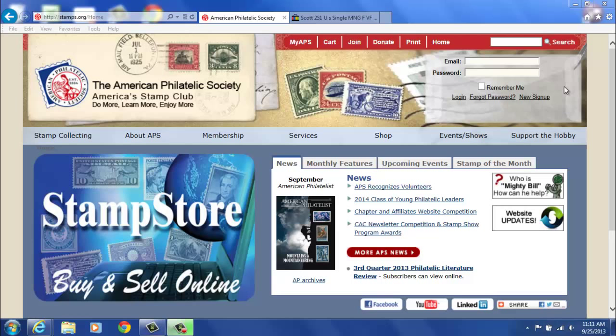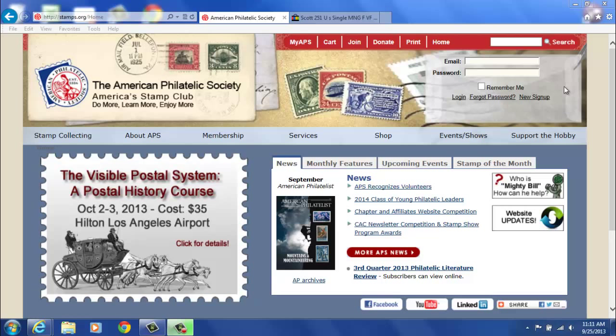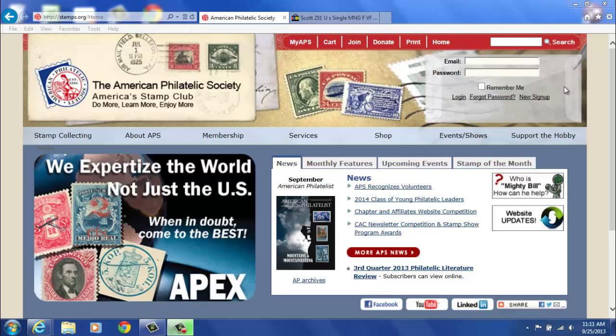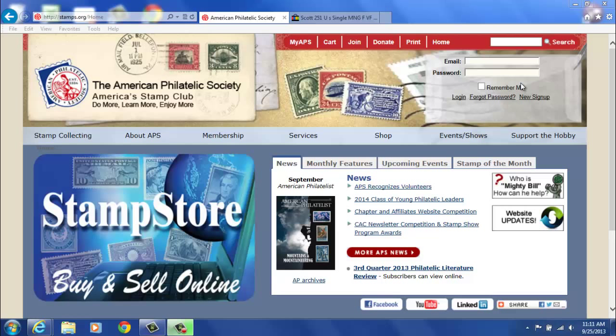In this session, we are going to cover the APS Quick Identification Service available at www.stamps.org. Once you are at the APS website, you should log in the upper right-hand corner. Logging in will allow you to access APS services, shop, pay your dues, and many other things. So it's a good habit to get into to log in as soon as you visit the site.